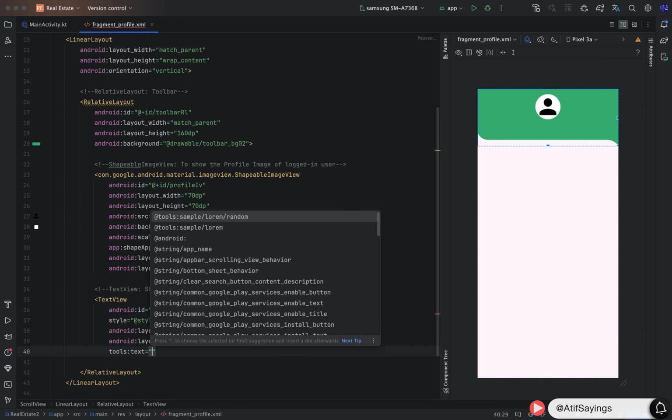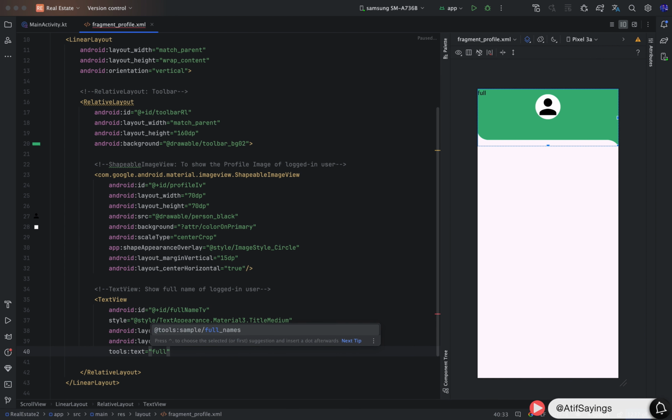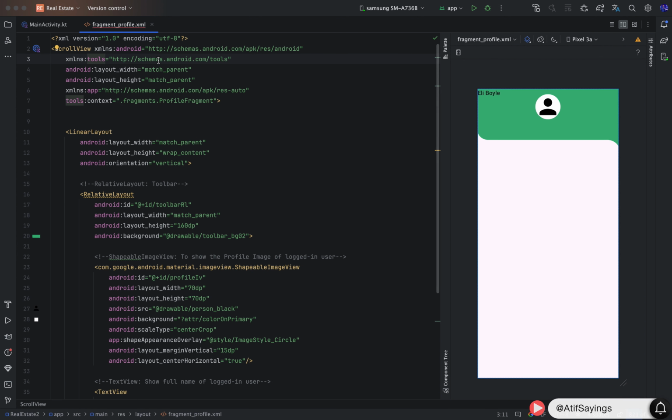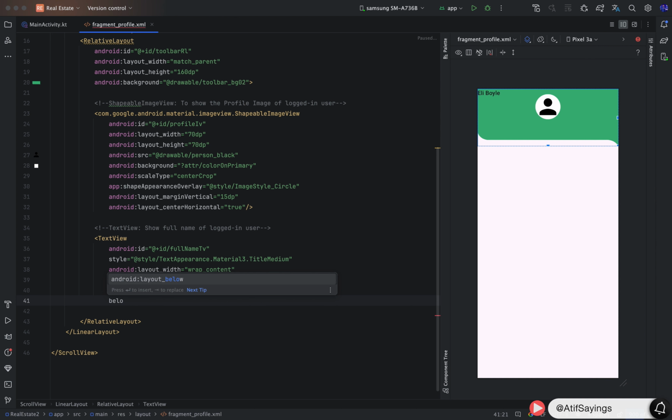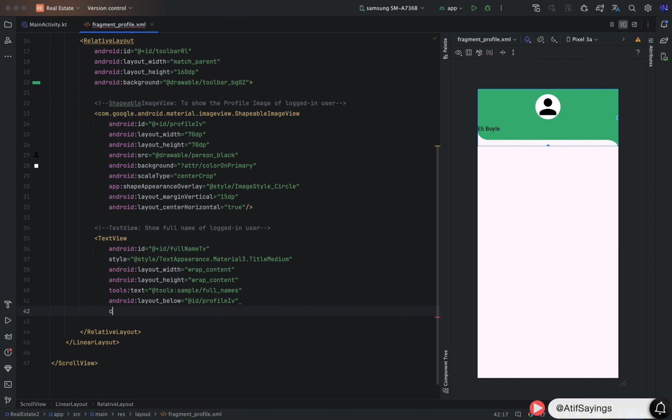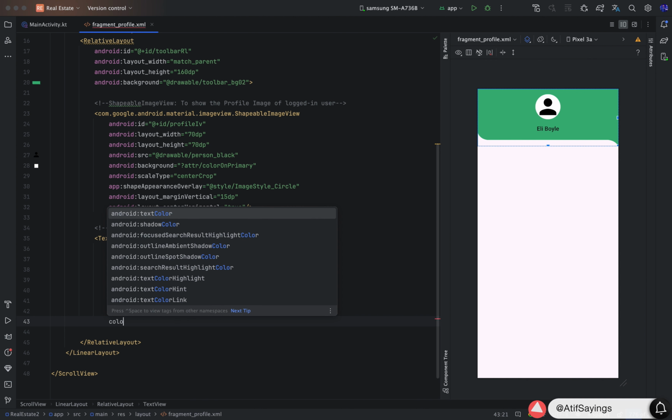Now to show a random name that will only preview in XML file, we will create text using tools instead of Android. And as a value of text, we will pass @tools:sample/full_names. After that, we will place this text view below our profile image view. We also need to place this text view in center horizontal of this relative layout using property layout center horizontal with value of true.